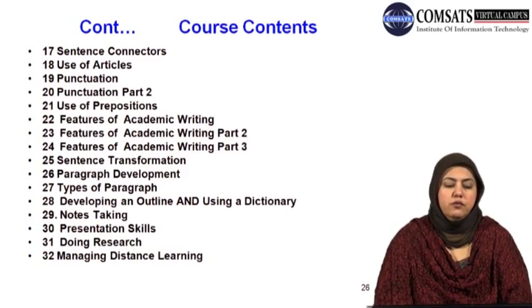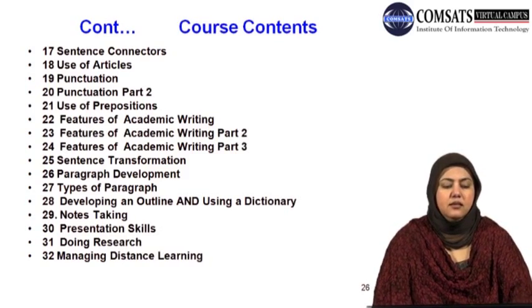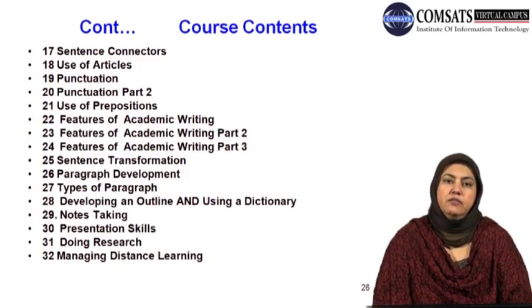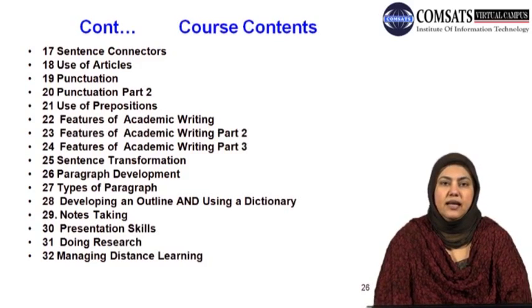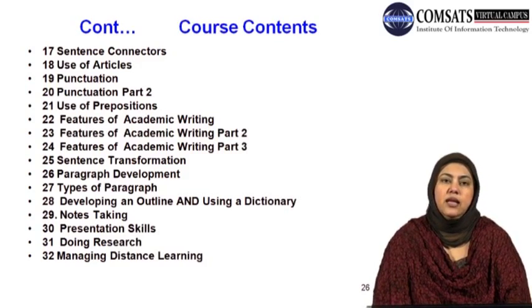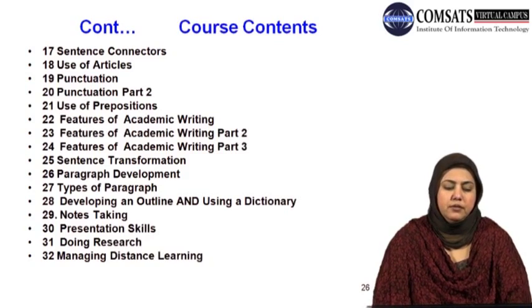Moving towards the closure of the course, lesson 31 is on doing research. I have introduced what research is, what its main types are, and what the ethics of research are, so that you can do your research assignments and research projects with a level of comfort.